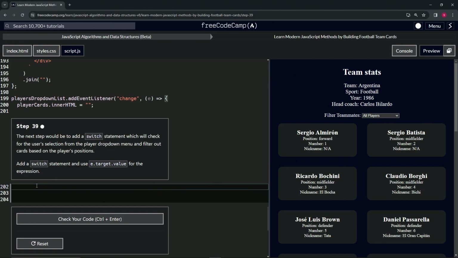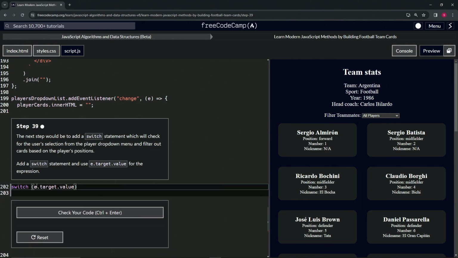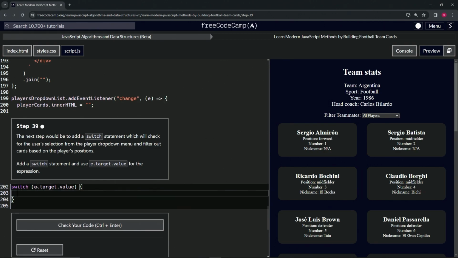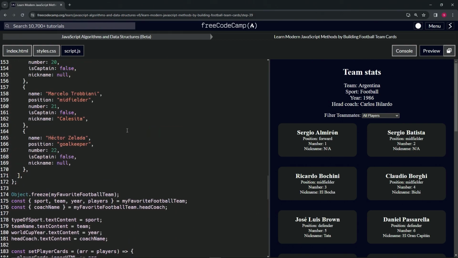All right, so we'll start off by saying switch. We'll have the expression be e.target.value. And then we'll put this empty object right there, right? So if the case is nicknames or midfielder or whatever, we'll have the cases and we'll do whatever the expression is, or whatever the thing is.